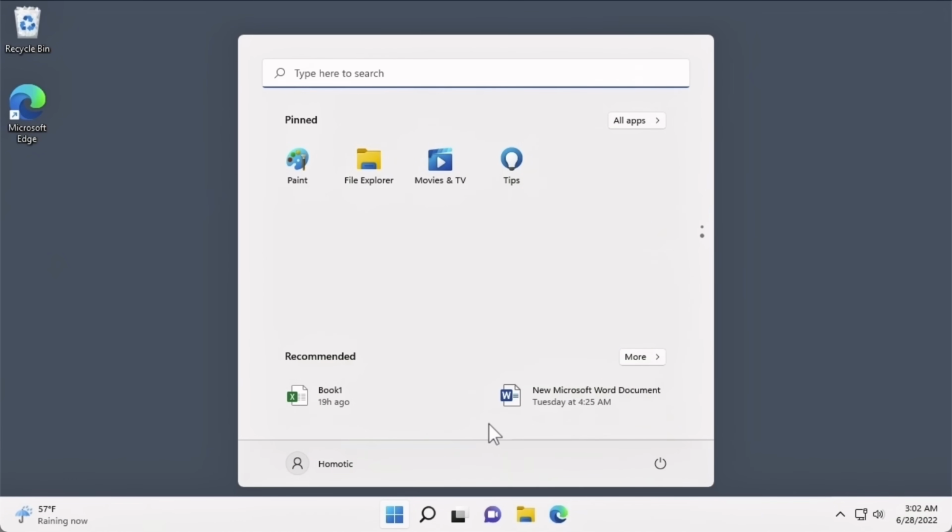At the bottom left will be your account avatar. Click this, and a menu displays with the option to change your account settings, lock your account, or to sign out. And at the bottom right, you'll find the Power button. Click this to access the options to put your computer to sleep, shut it down, or restart it.